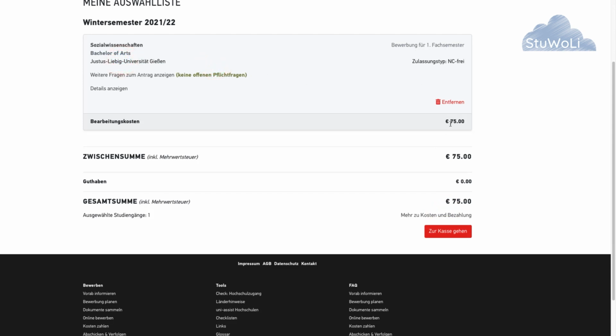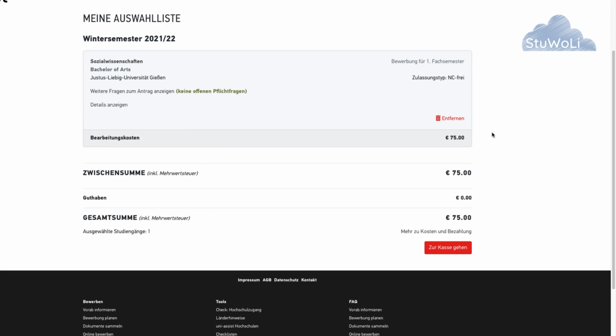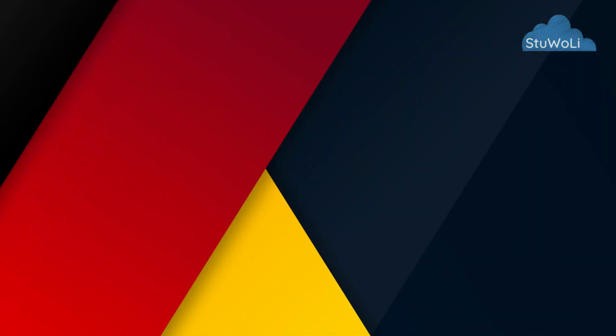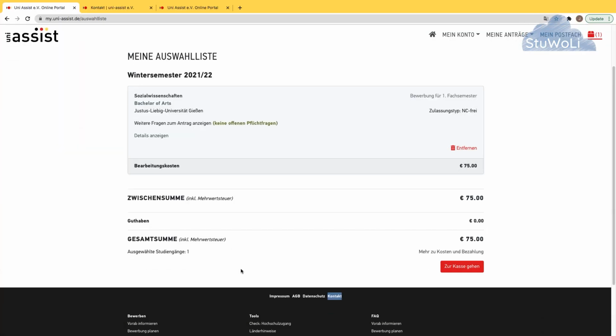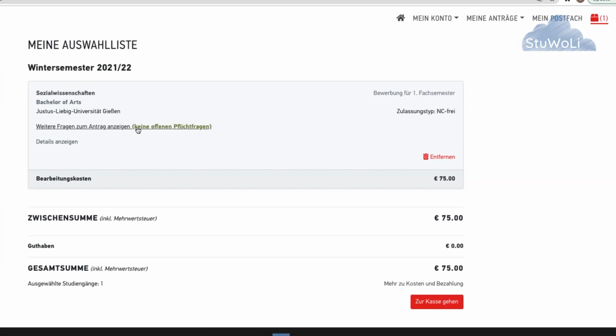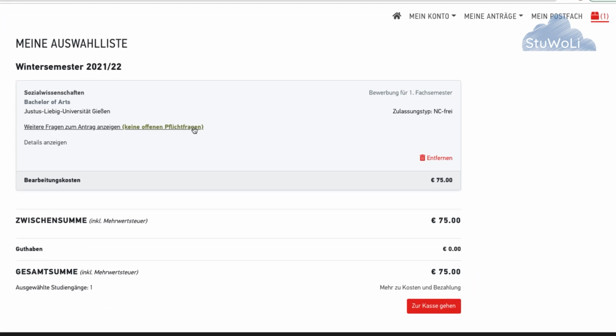And if it's your first application, it's 75 euros. If it's a second, third, whatsoever application in that semester, it will be 30 euros. Say zur Kasse again. I have shown you that one. You will basically pay, and your online application is done. The only thing I would like to add here is that here you see keine offenen Pflichtfragen. In your case, probably it says there are mandatory questions to be answered. Why do I not have offene Pflichtfragen?